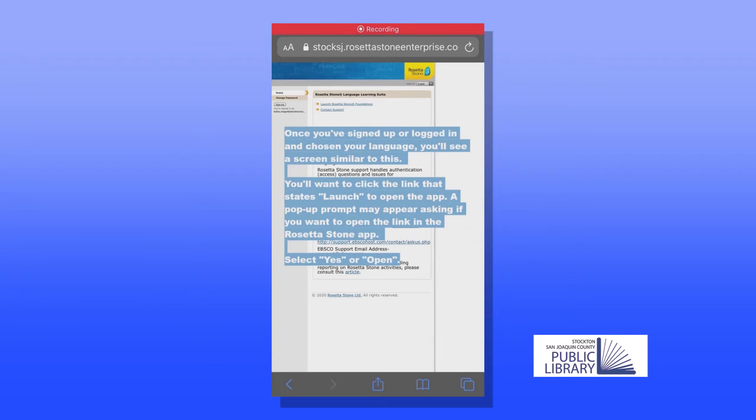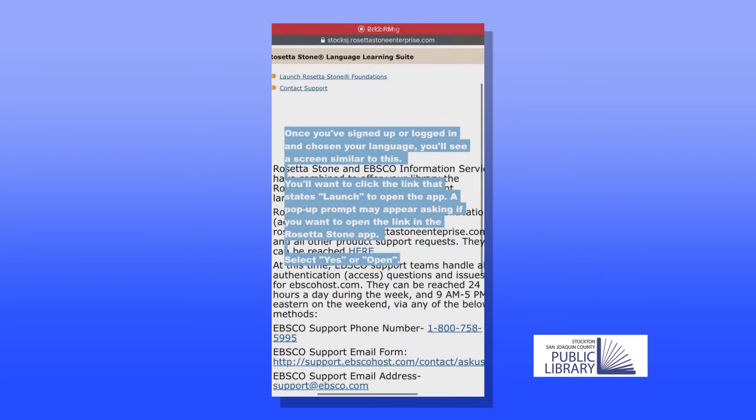Once you've signed up or logged in and chosen your language, you'll see a screen similar to this. You'll want to click the link that states Launch to open the app. A pop-up prompt may appear asking if you want to open the link in the Rosetta Stone app. You'll want to select Yes or Open.